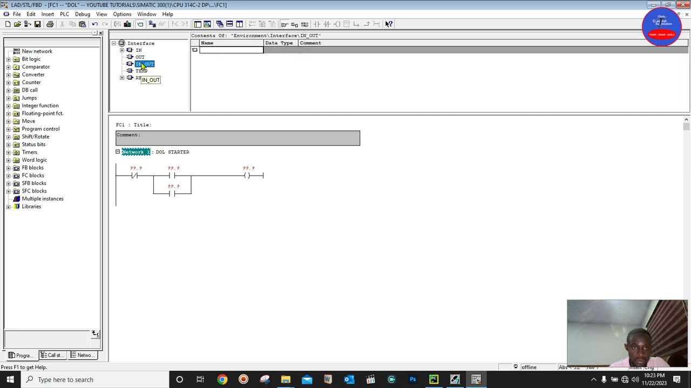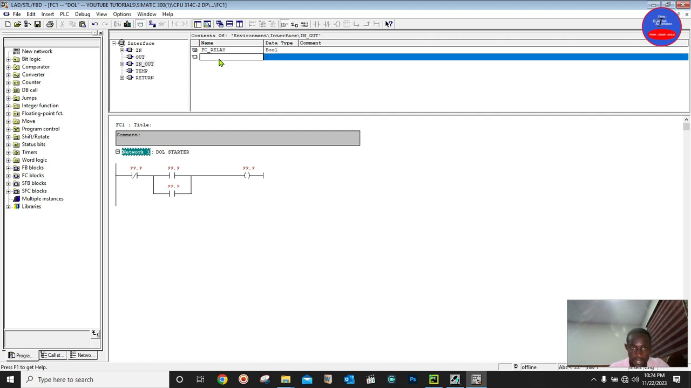Let's select the in out. Let's always be conversant with the in-out, because the in-out serves as a global tag. Global tag, it can be used in all blocks. So here the in-out is going to be our coil. Let's say FC relay. Enter. We're done with this.